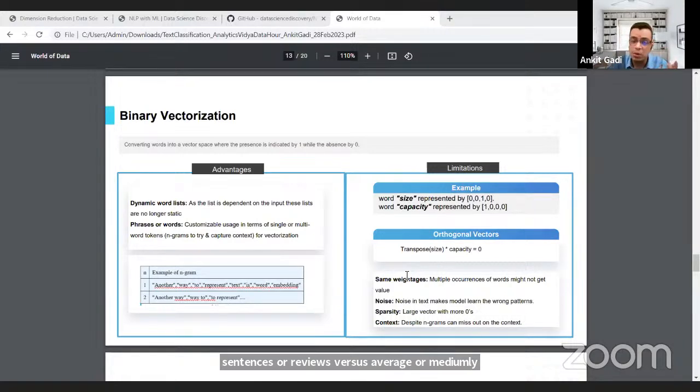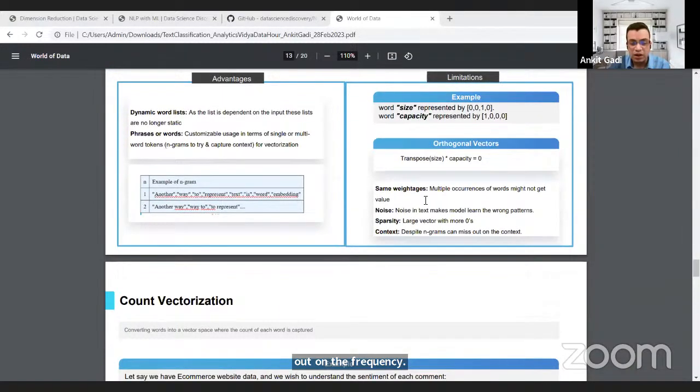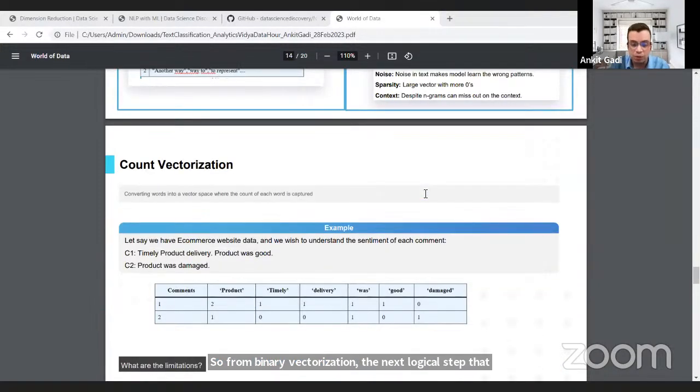So what is getting missed out over here? We are missing out on the frequency. So from binary vectorization, the next logical step that comes in is count vectorization, where if you think about it, we're just saying, hey, if a certain word has been occurring multiple times, instead of just putting a 1, put a number, put the count associated with it.